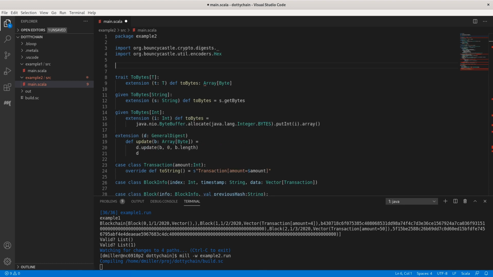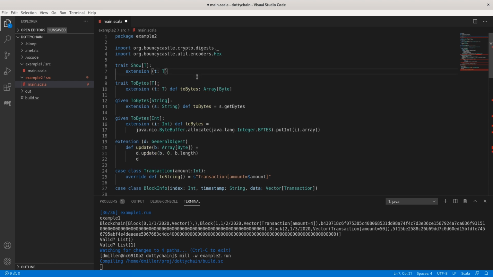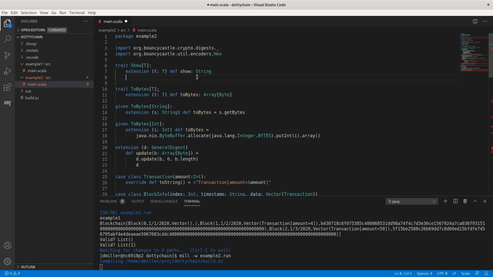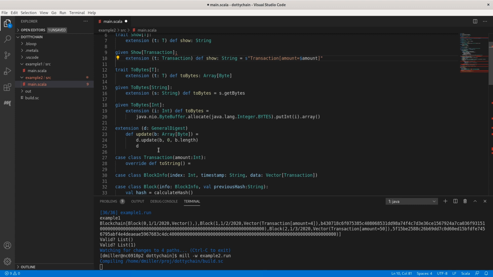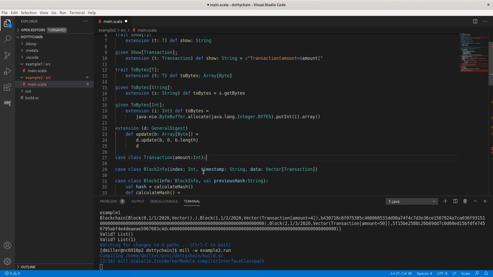So what we want to do is create a Show trait, kind of like in Cats or Scala 3. We could call it something else, but we'll just use Show. And here, given an instance of T, a Show should return a string. So given a Show of a transaction, what do we want? We want extension (t: Transaction) def show: String is equal to, and I think we had a definition down here, so we're just going to steal that, and we're going to clean up that class. That looks a lot better.